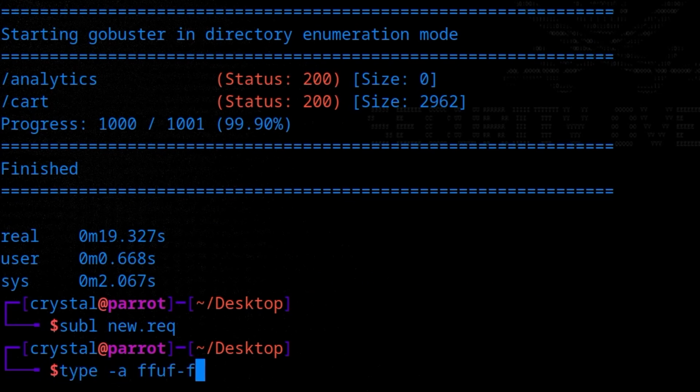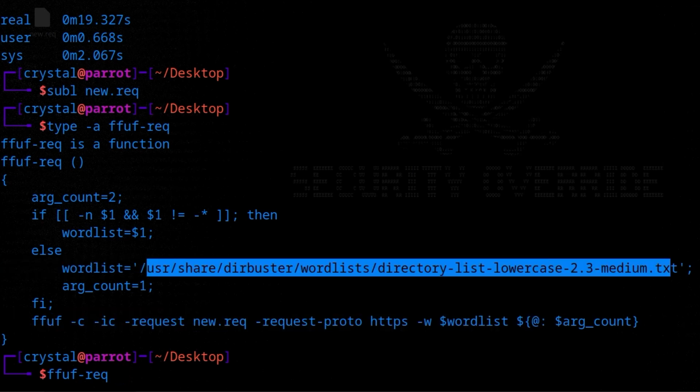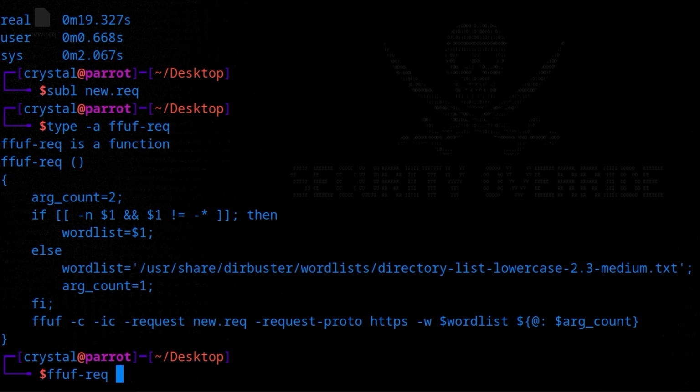type -a ffuf-request, you see I have a bit of a function which by default will just take ffuf-request and it'll read in a new request file, and then it'll run through this default word list, which is files and directories word list. But in this case, I want to run through passwords. So I'm going to do a new word list. I'll say ffuf-request, and then I'll do /usr/share/seclists/passwords/probable-top-1575.